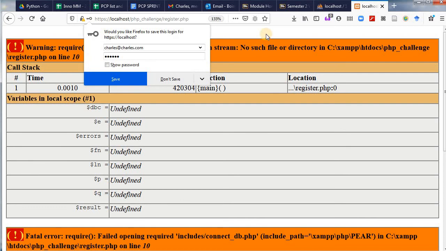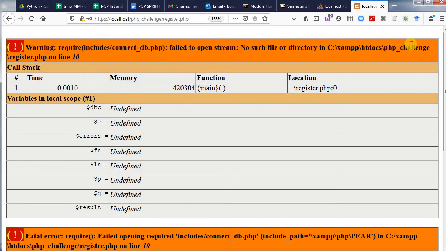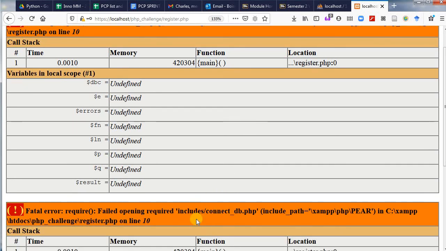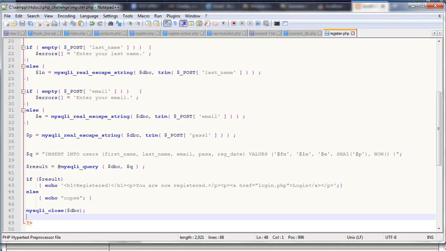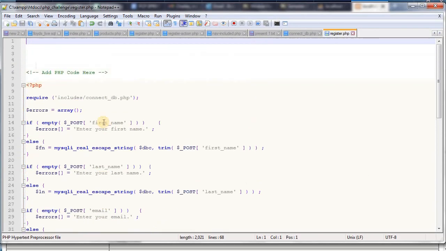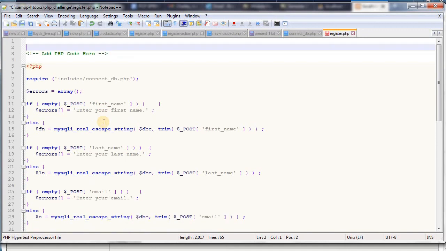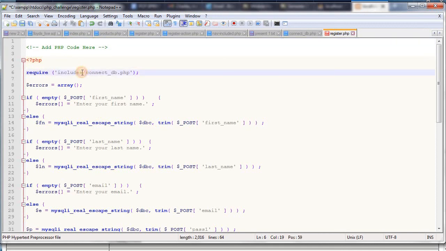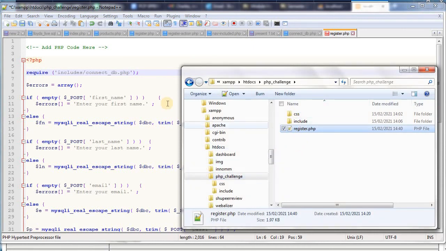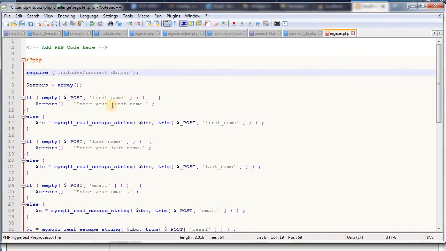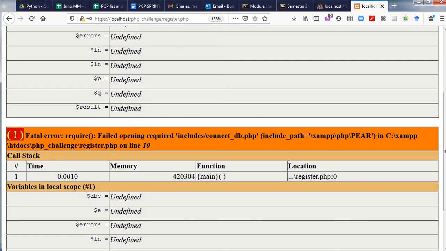Warning, it says: no such file or directory, PHP challenge, register online, line 10. Failed opening includes connectdb.php. Wait. What have I failed to do there? I bet there's a typo in some file name or some stupid thing like that. Let's see. Includes, there's connect, includes, line 10. What have I done? Have I mistyped include without an S? And I call that includes. Always the stupidest mistakes that surprise us most.